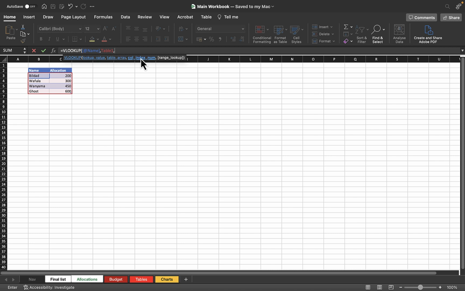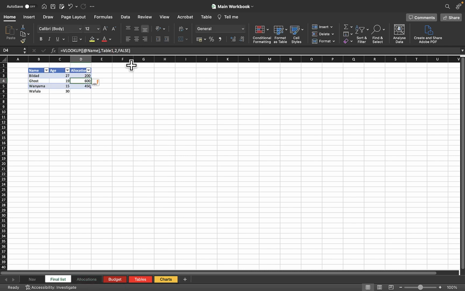Then which column index is the answer? So this is column 1, column 2. So we say the answer is in column 2. And do you want an approximate match or an exact match? I want an exact match. Okay, then close that, then press enter.